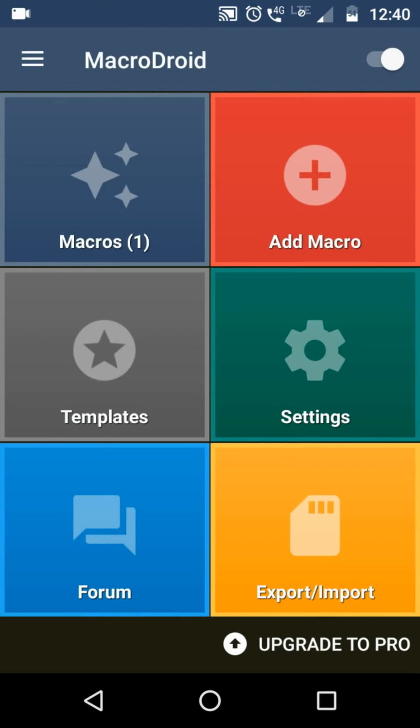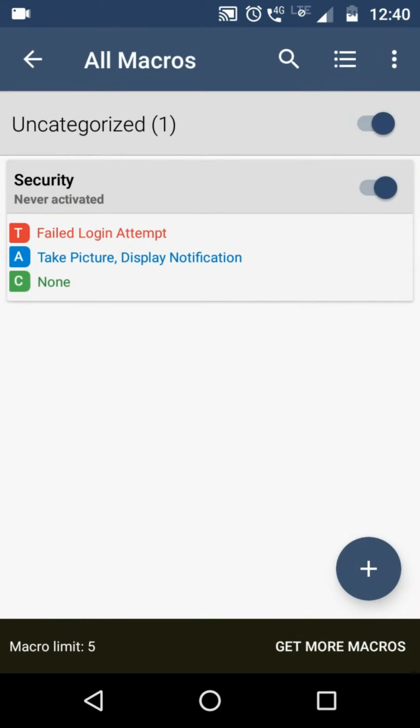And done. Okay. Now you can see macros. There's one running macro. There's a huge disadvantage in Macrodroid. You can do only 5 macros in this free version. If you want to do more macros, you have to get the pro version. Okay, now let's check it out.